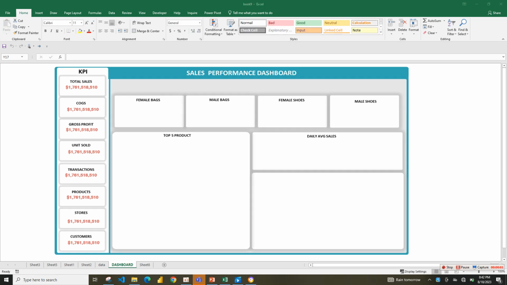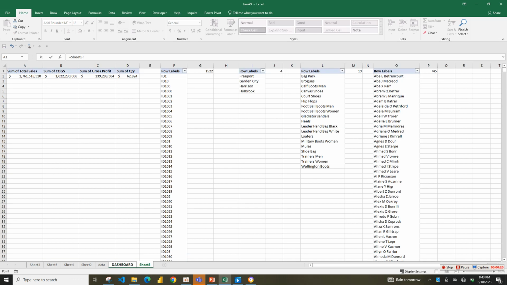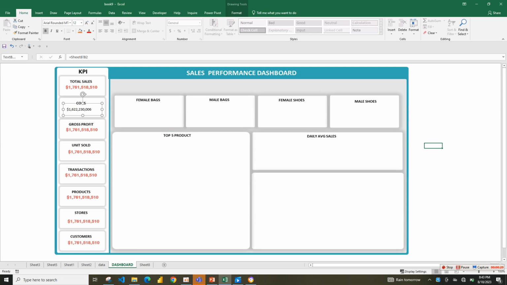So what I'll be doing now is referencing each cell that is related to each of these KPIs. I'm going to reference the cell for cost of goods sold. I'm going to go back to my analysis, the pivot table, then reference this, which is cell B2, go back. Then I'm going to format and paint this.